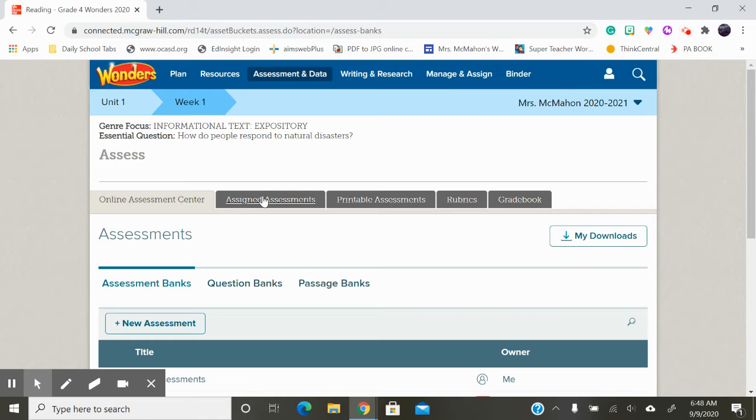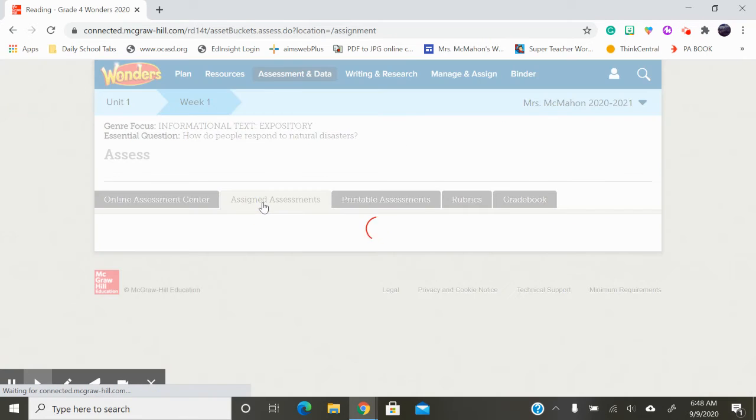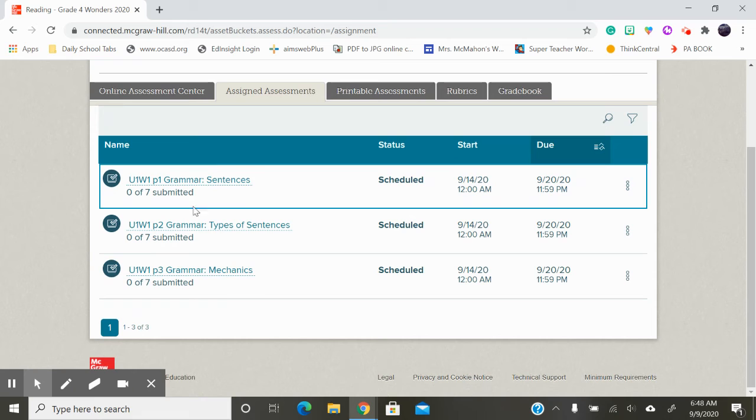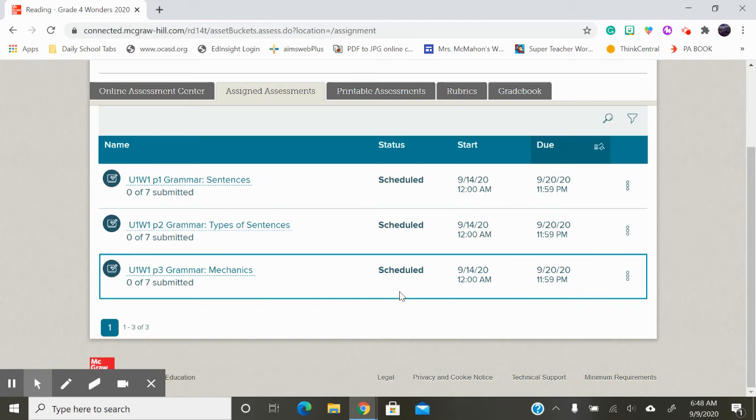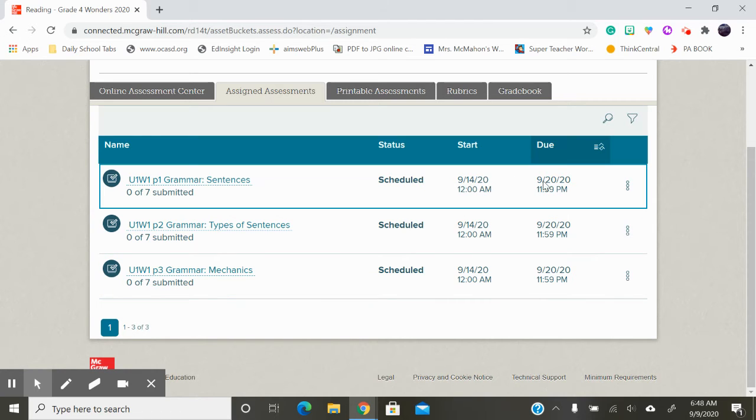Once you have assigned this, you can go to Assigned Assessments, and you will see the ones that you have assigned. So I've already done Unit 1, Week 1, 1, 2, and 3, and you can see that they are scheduled. They are not going to be pushed out until the 14th, and I am giving them till the 20th to turn them in. I'm also going to record a video of myself doing each one with the students this week. I think I'm going to do like the first 8 with them and then have them do the last 2 on their own, or the first 7.